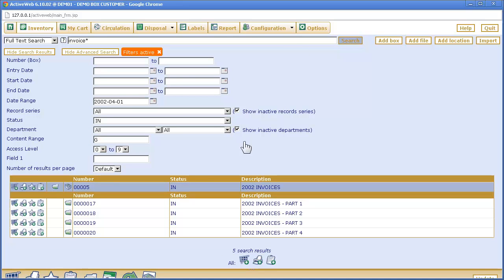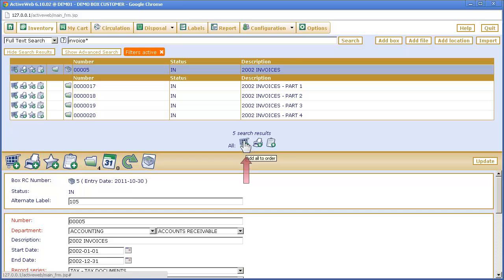Running my search, I get 5 results. I will add all 5 of these items to my shopping cart using this icon here. If I want to clear my filters and search for something else, I will click here.